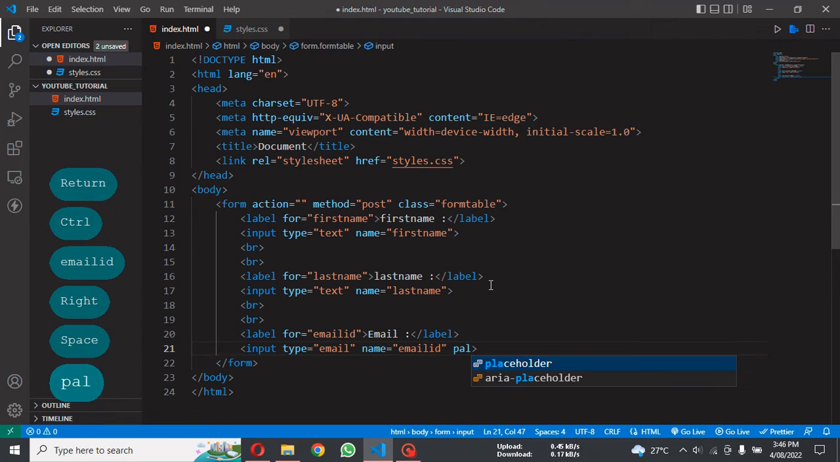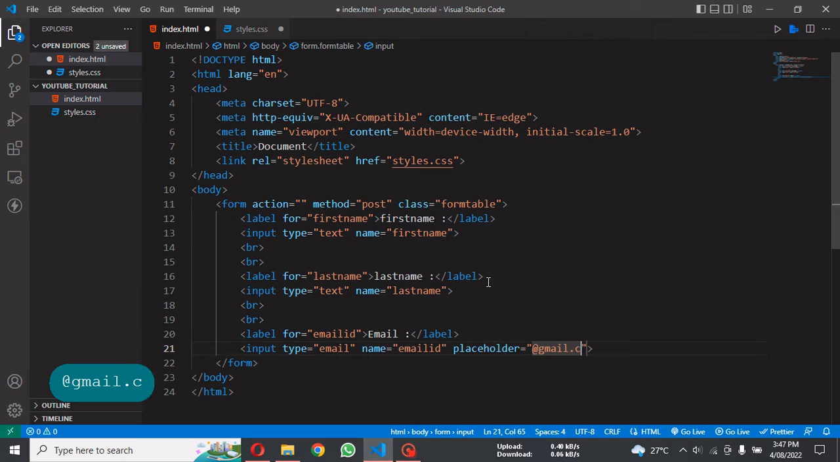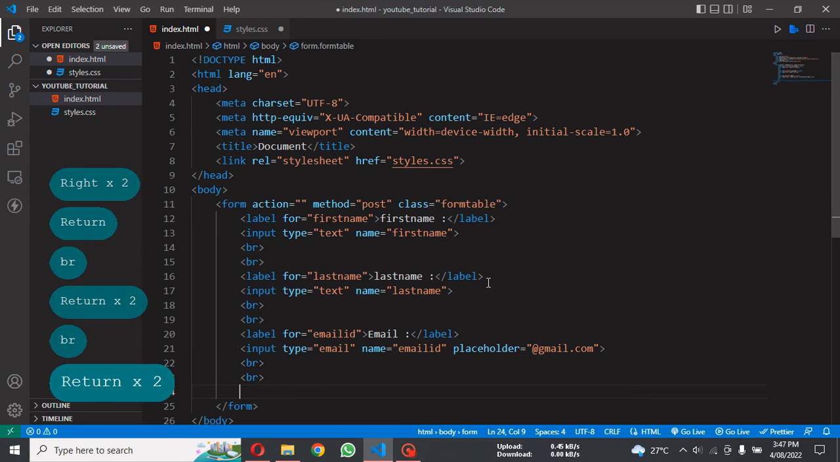And I will write a placeholder over here. This placeholder is used to fill the input box with some data. This data will get erased whenever someone types over here. So I will write @gmail.com, because most of the time emails are Gmails and end with @gmail.com. Again, two br tags for spacing.